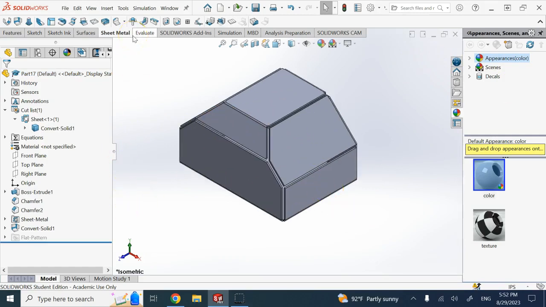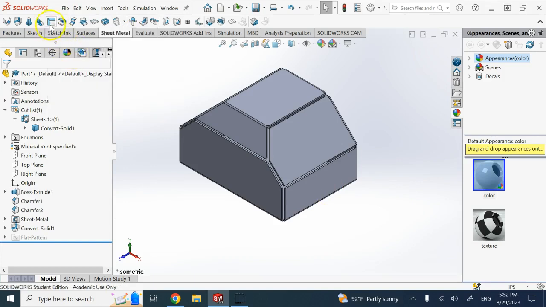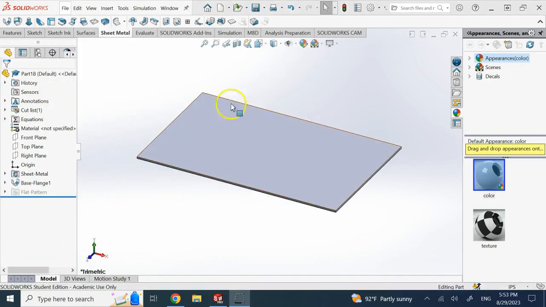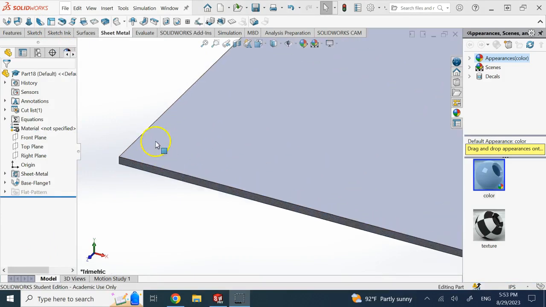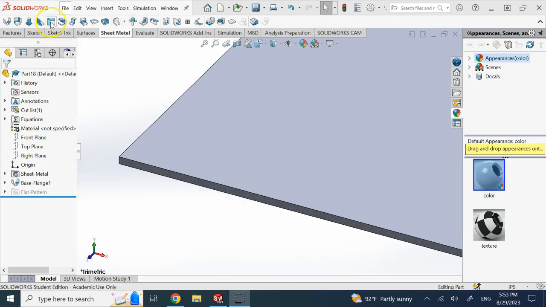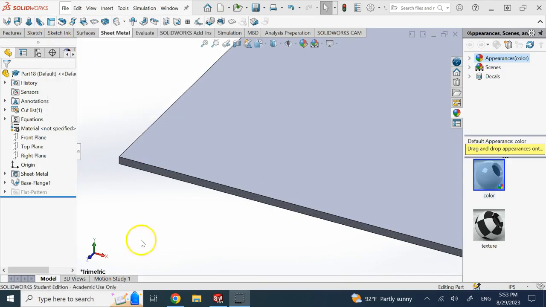There is one other command that I think I have not talked about, and that is the miter flange, which basically inserts a series of flanges on the edge of a sheet metal part. So let me show you that one as well. Here we have a flat plate, and you can insert a bunch of flanges provided by a profile on the edge of a sheet metal.